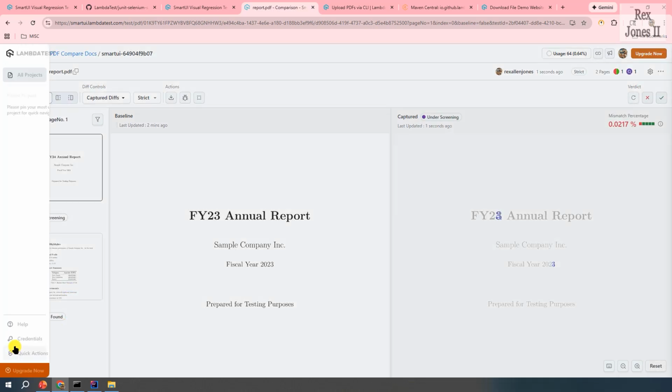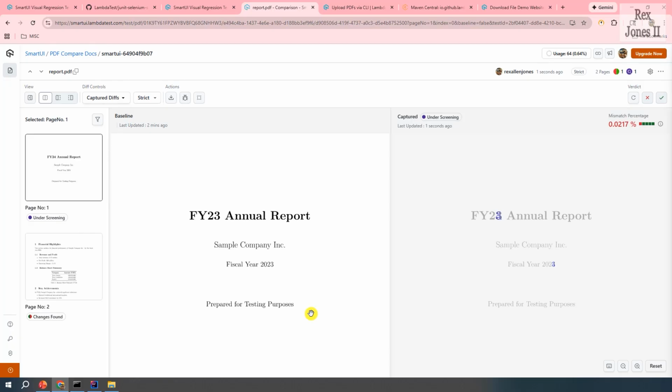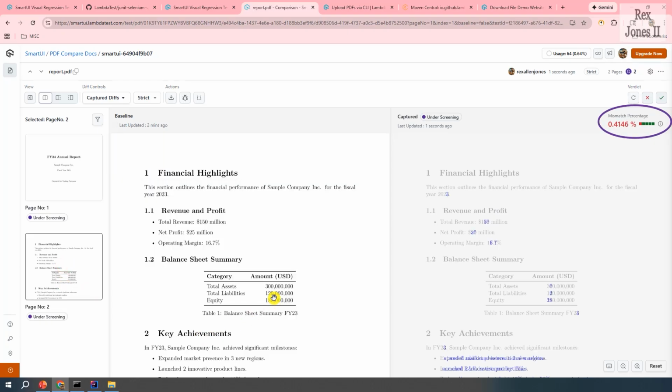Bingo. One screenshot shows FY23 annual report, and the other screenshot shows FY24. We also see the mismatch percentage. Let's go to page 2. And it shows more differences between the PDF documents. However, notice the mismatch percentage is different.